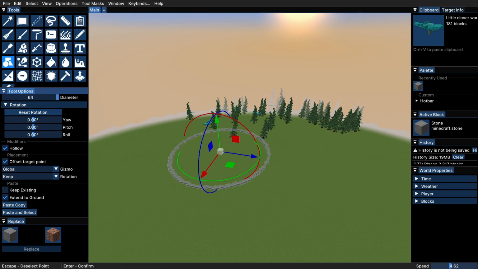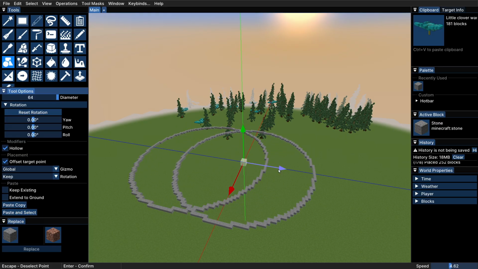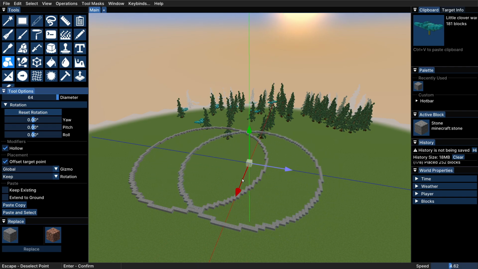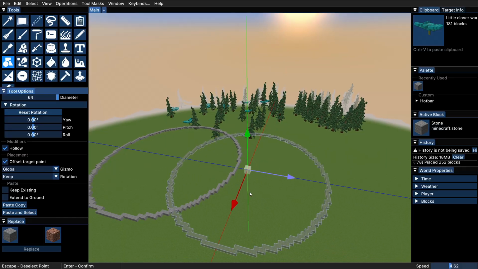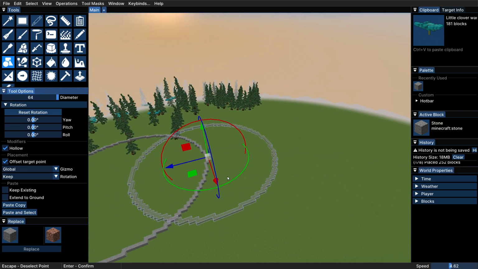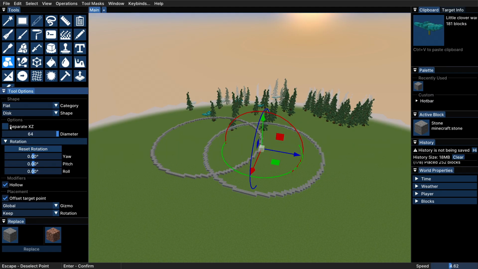You can also extend to ground, and keep existing. So these are all things that you just want to mess around with. Paste and select, paste and copy. First, I think if I paste copy. Oh, if I do paste copy, I can actually make two. See how I'm learning stuff as I go as well. So now I have two circles. And that's pretty much it.